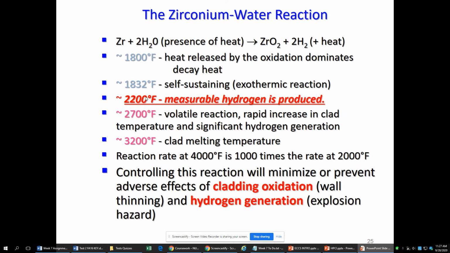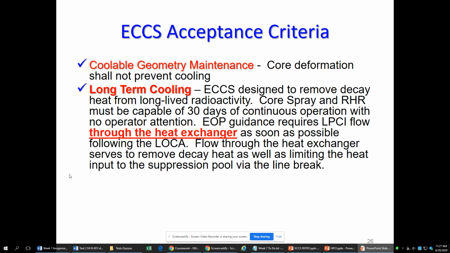But once we get up above 2200 Fahrenheit, we start producing measurable hydrogen, and it becomes self-sustaining around 1800 to 2200. And it'll continue to make that hydrogen until basically we've got way too much hydrogen, and we're going to end up eventually with an explosion.